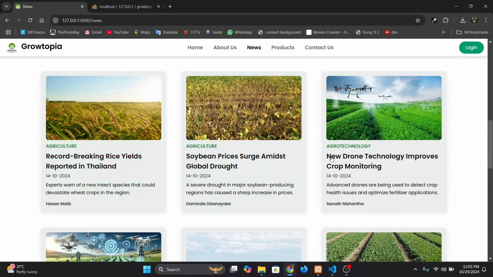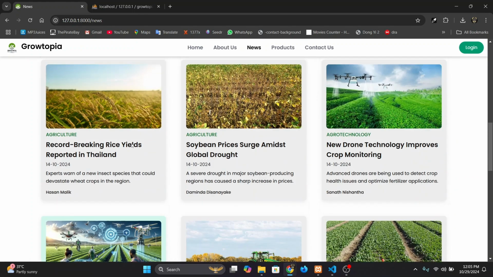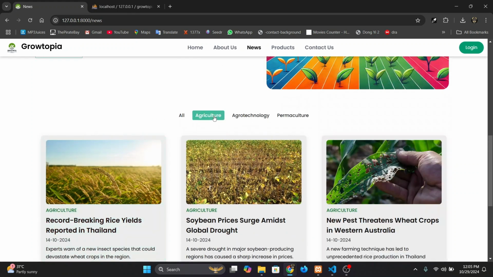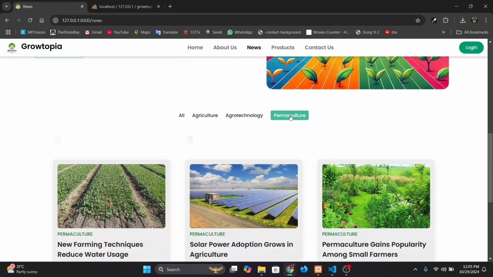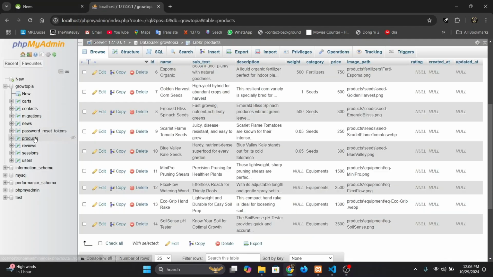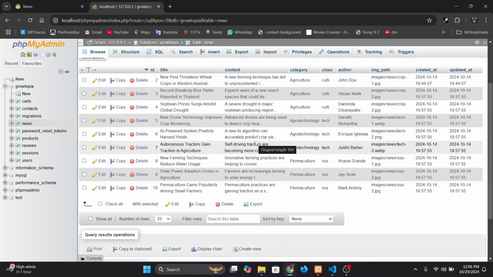As you can see right here, there are some news cards, and I use JavaScript to ensure that the user can filter these cards according to their taste to enhance the usability of this product. So information about these cards is already stored in the database. I will show you that right here. As you can see right here, the information is already in the database.